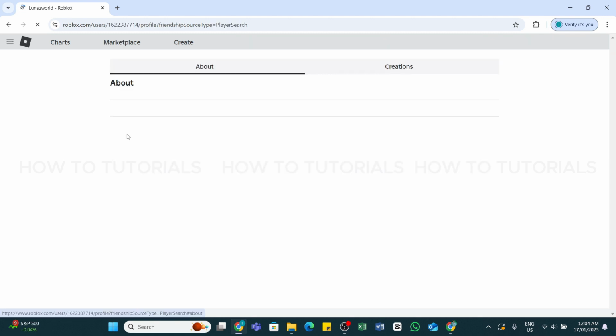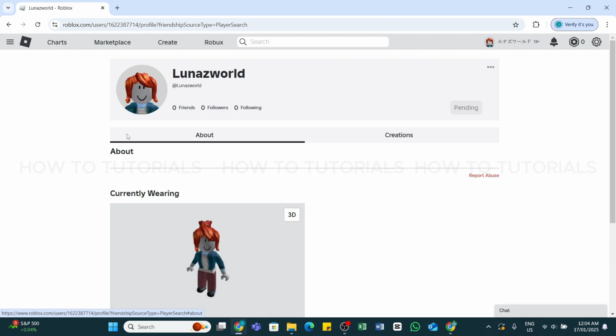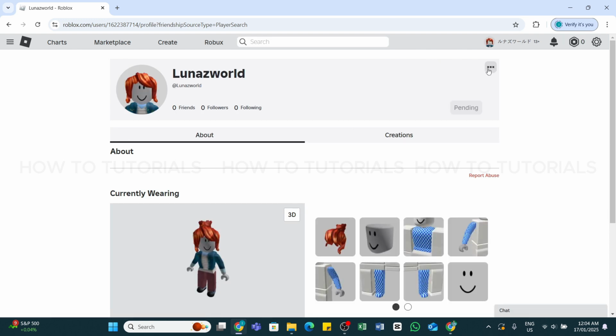In their profile section, you will be able to locate a three dots icon at the top right corner of the screen. Simply click on these three dots and from the drop down menu, you will need to select the follow option. Simply click on this follow and then you will see you have successfully followed the person on Roblox.